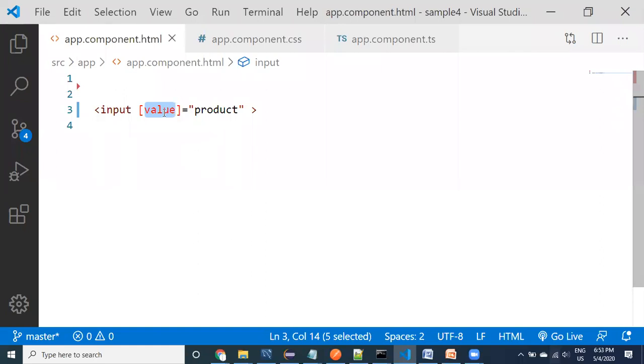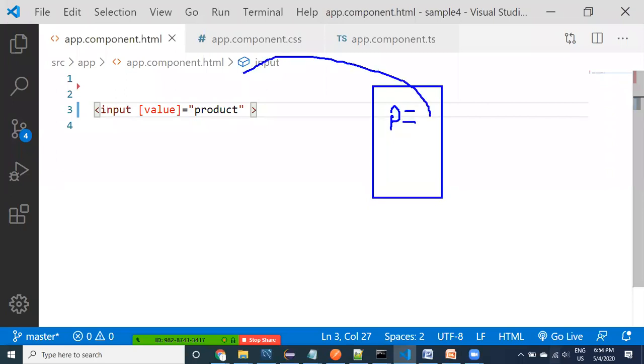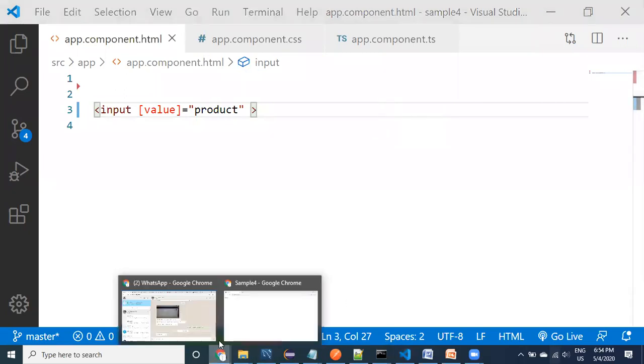Now we are binding product to this particular input. The component class contains a property called product. That product contains some value, and that value is going to be assigned to this text box. That is the output that we are working with. See here, guys, this data is coming from the component.